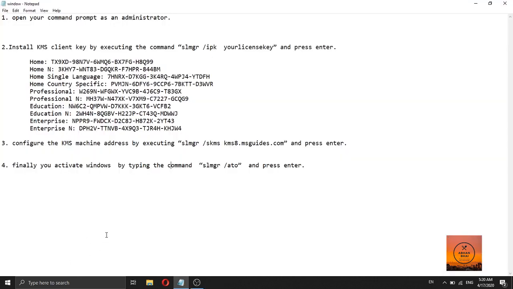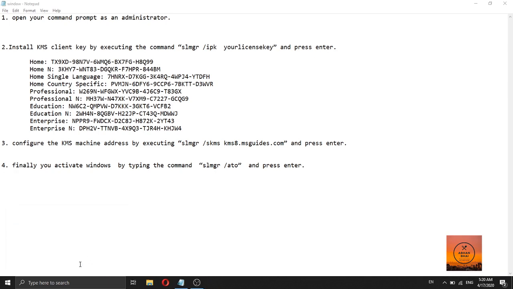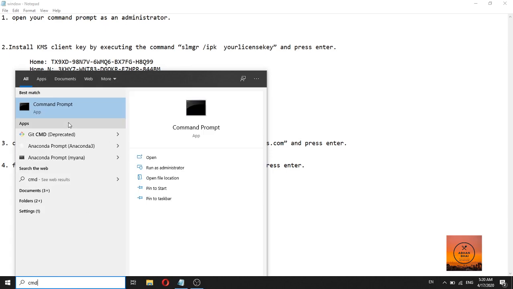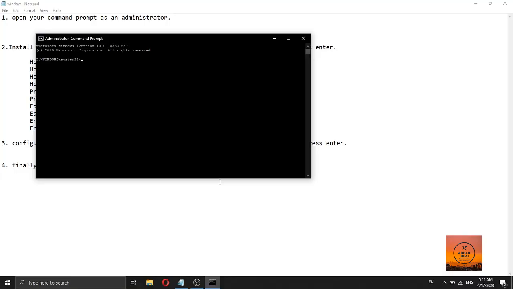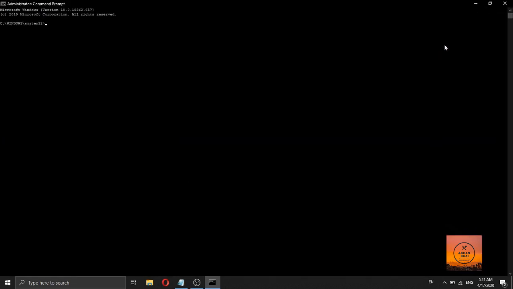So I press Windows R, then I type in command prompt. Or guys, let me do it this way. I type in CMD here, and you can see the command prompt pop up. So I'll open it as an administrator. So we open it as an administrator. So first of all, what we are going to do here, let me do it like this. Okay, I hope you can see, guys.